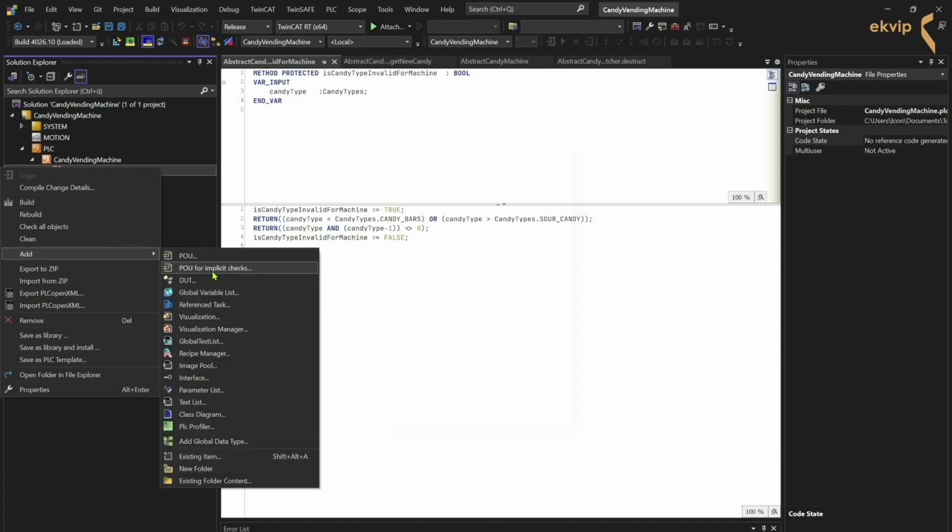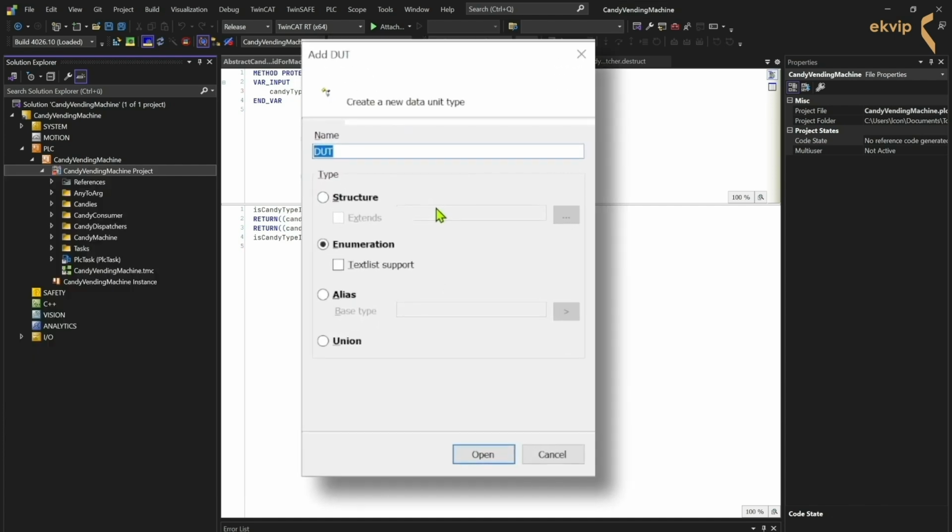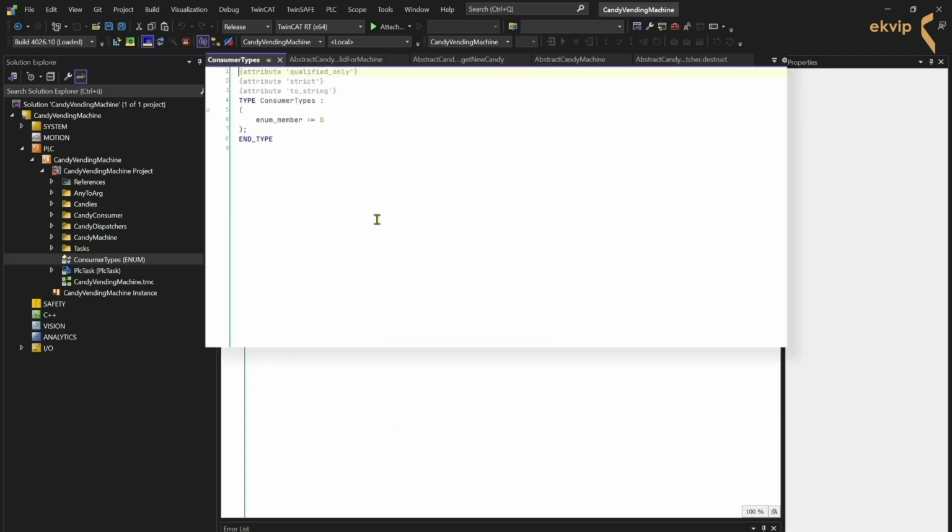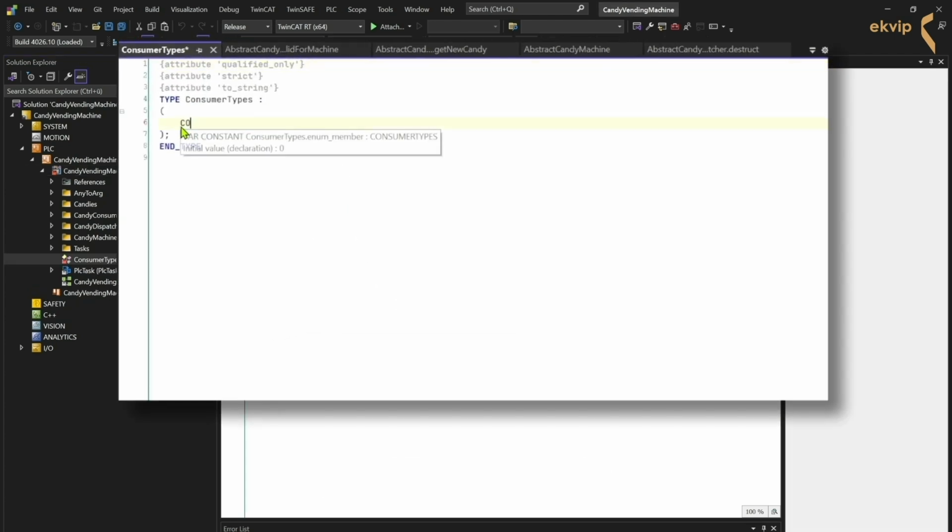Alright Ajnin, let's set up the consumer types enumeration. It's simple, it covers the key consumer types we've been talking about, common, greedy, and picky. Looks great. The qualified-only attribute means we'll always need to use the full name ConsumerTypes.common, ConsumerTypes.greedy, and so on. No ambiguity here, which keeps things nice and clear. Yeah, no room for surprises with the strict attribute either.